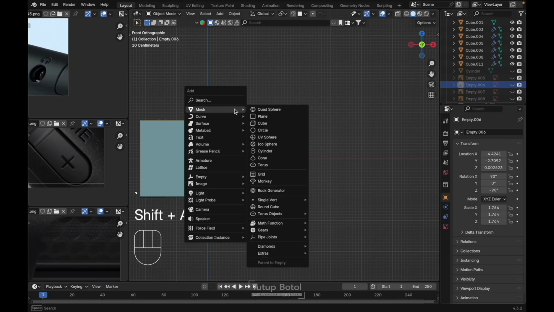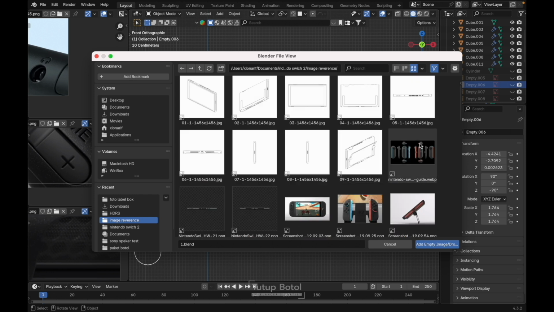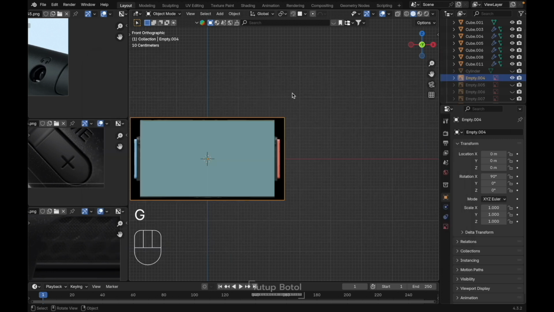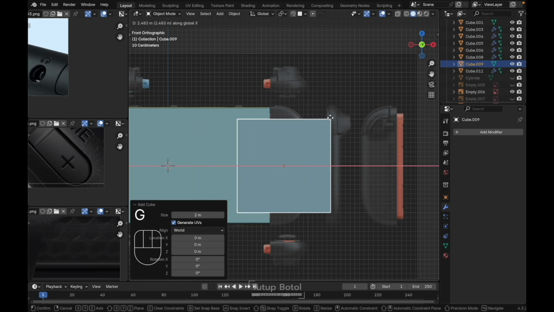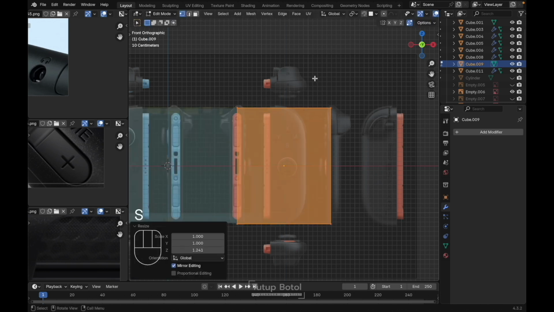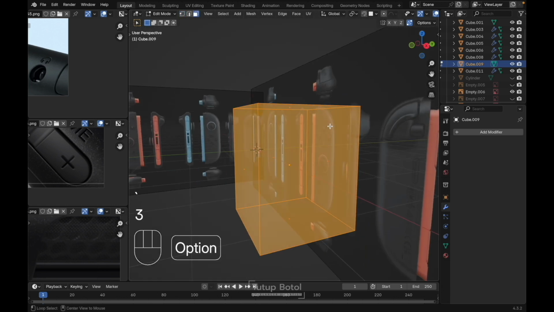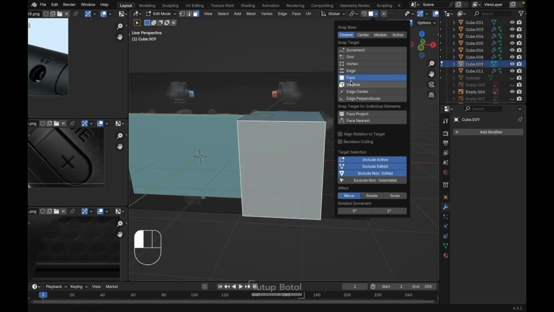Okay, let's start it. Press Shift A, image reference, add your image reference. I'm gonna use this one. Adjust the position, then press Shift A, mesh, add a cube, GX, put it somewhere around here, tab to the edit mode, scale it up, go to the right view, just go to the face mode, select this face and change your snapping here into the face.